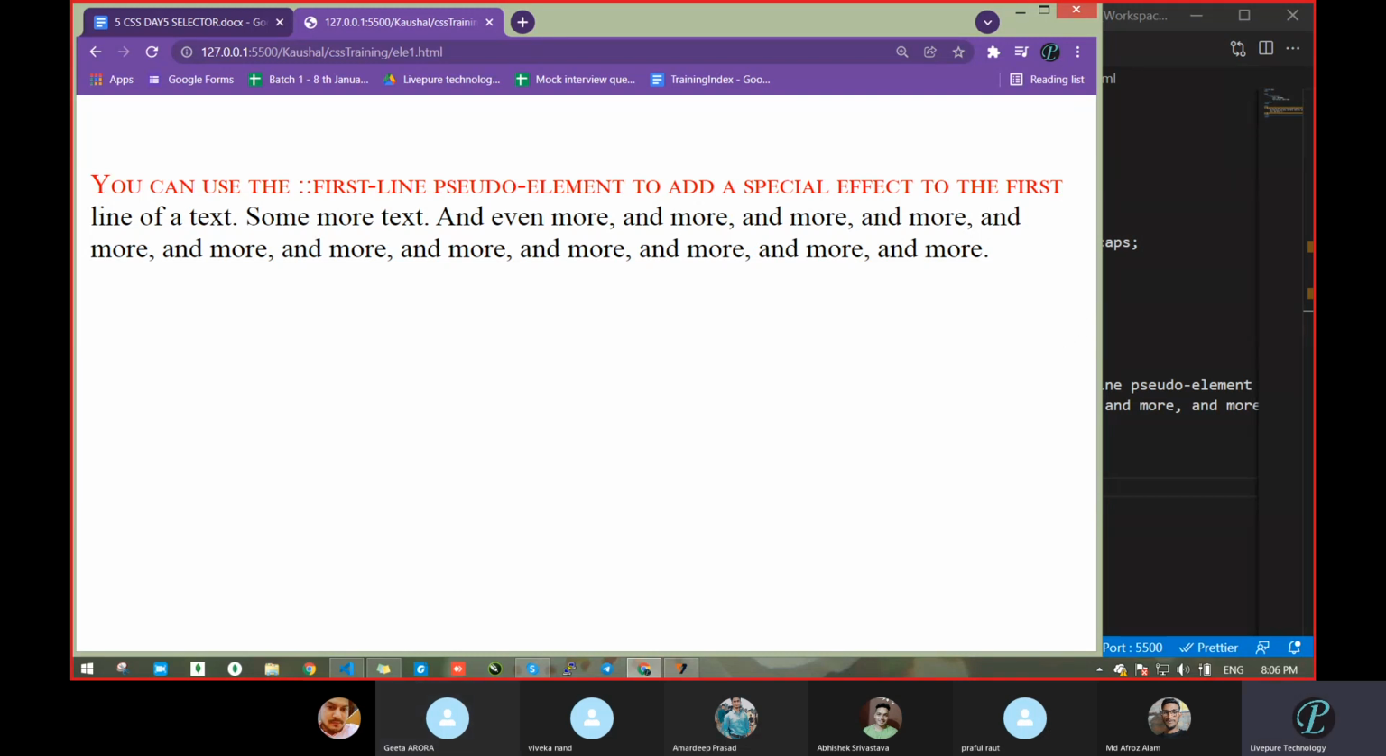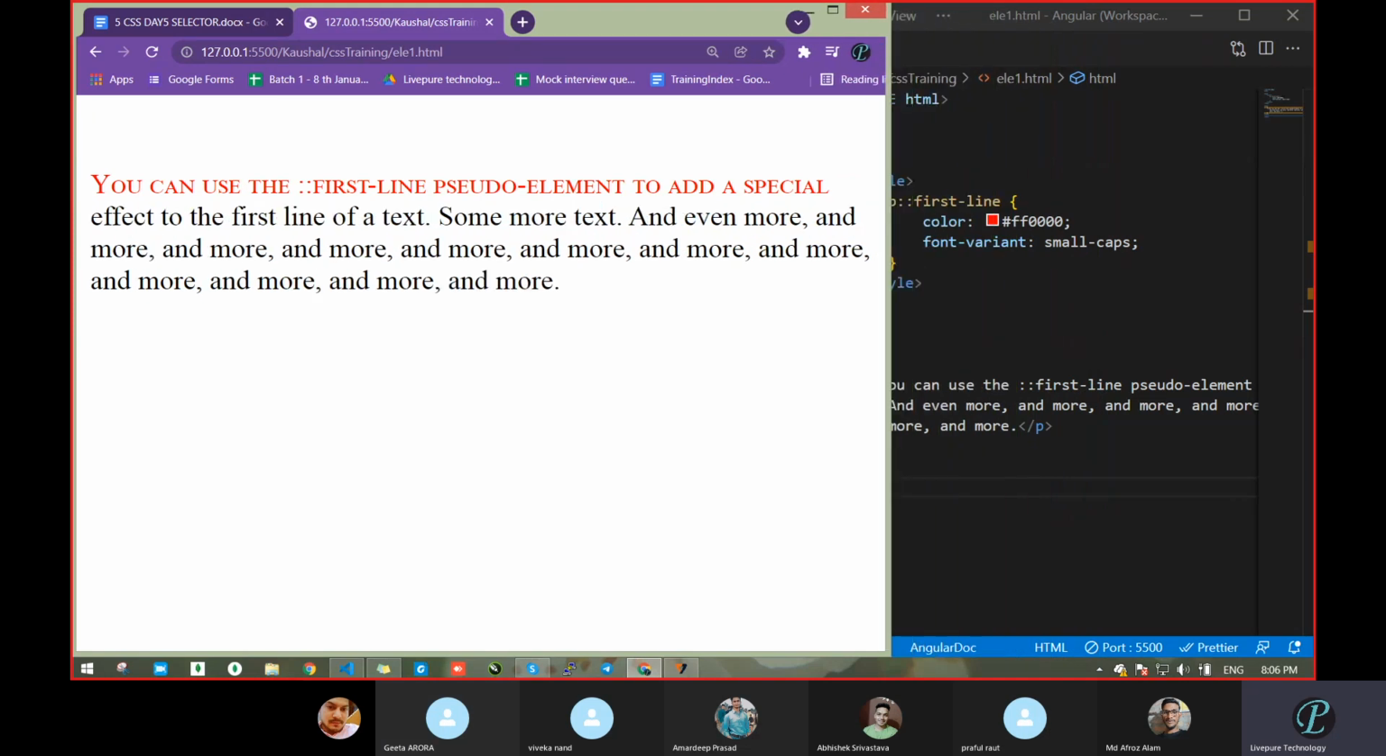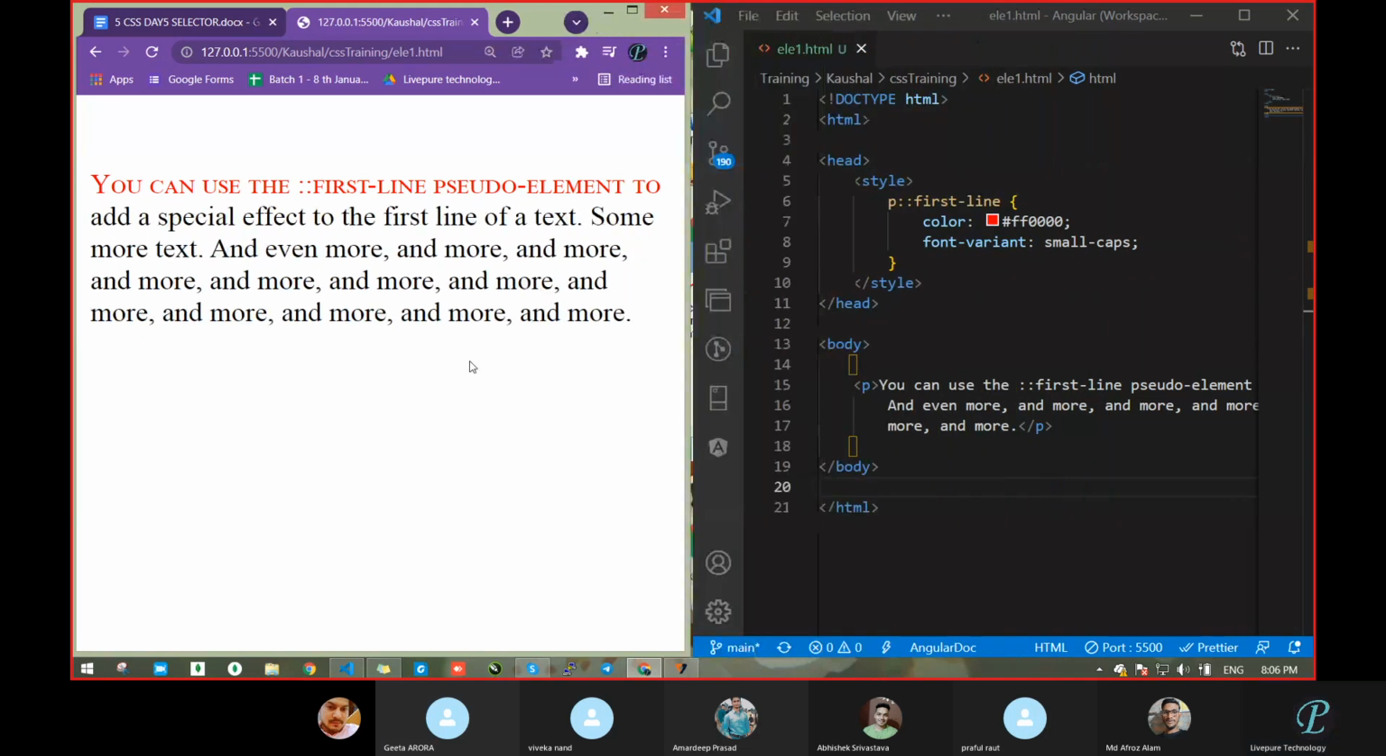Now you have to observe the magic. What happened? Now tell me which is the last line, which is red and capital. The last line is this one, and this became red. And see this first line became black and small.